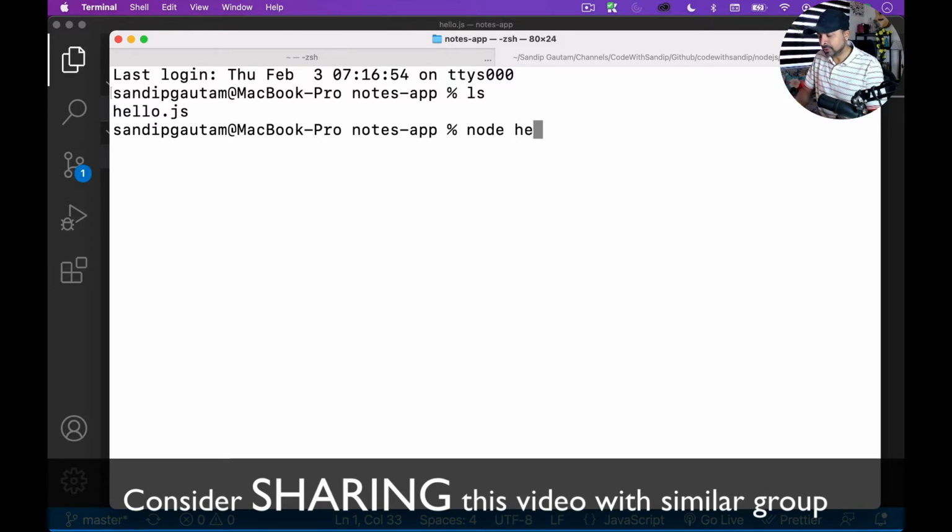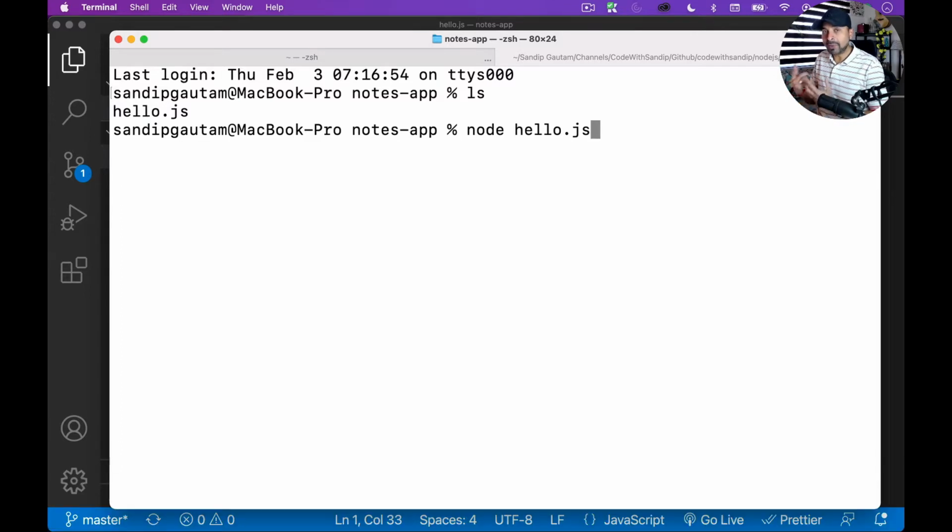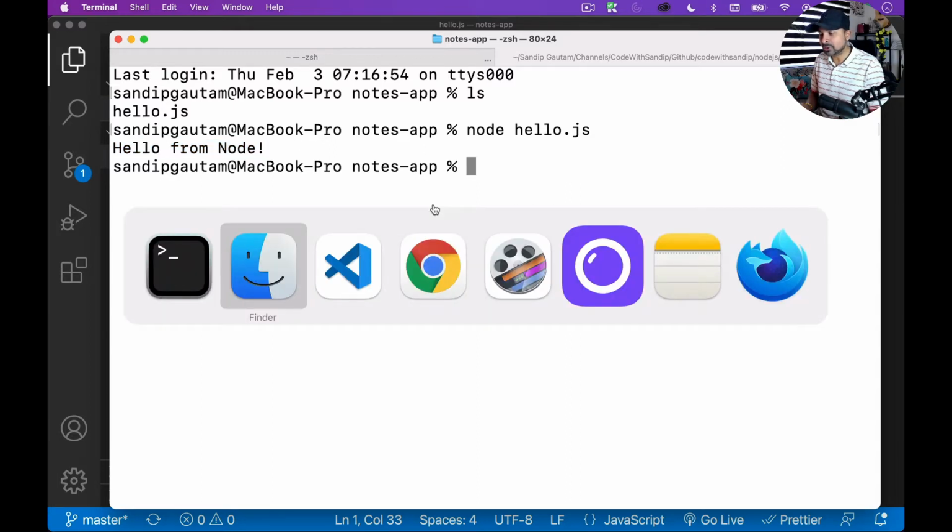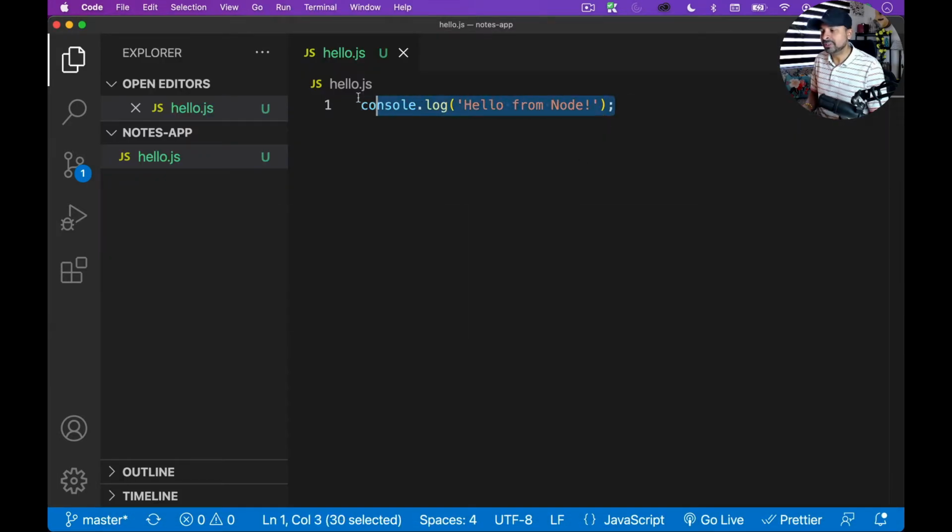So I have that hello.js here. I'm going to say node hello.js. So I'm giving a command. I'm saying node, can you pick this JavaScript for me and run it on the server or run it on the terminal? So basically we're running on the terminal. I'm going to press enter and see the output. This is the output. This is the console.log that we have written inside our JavaScript file.